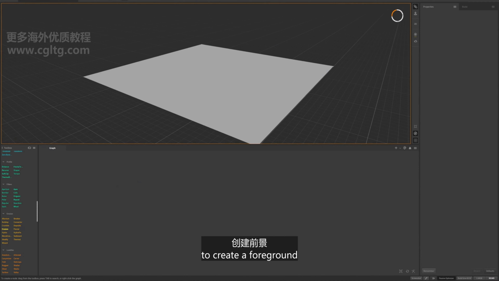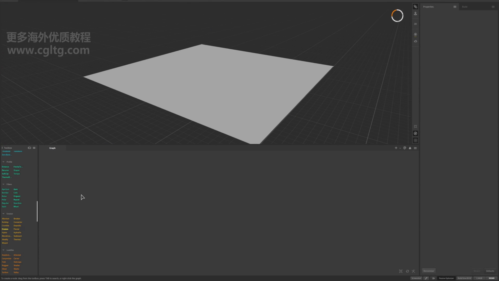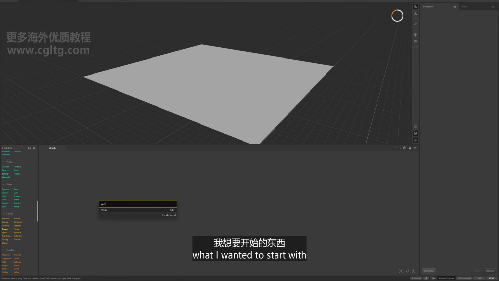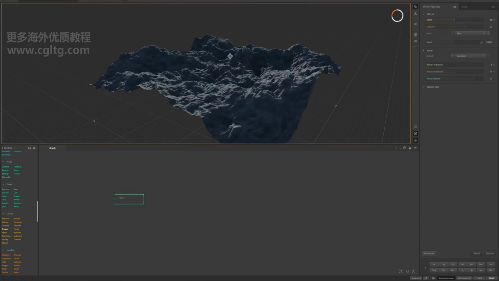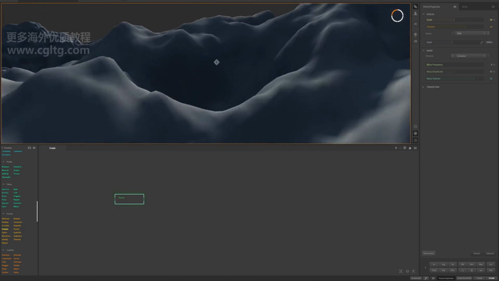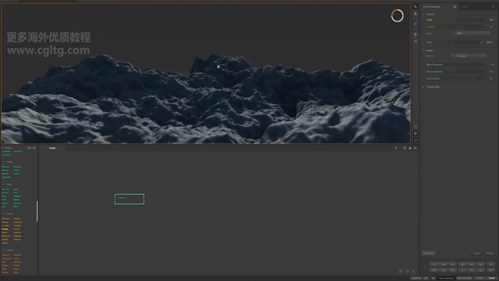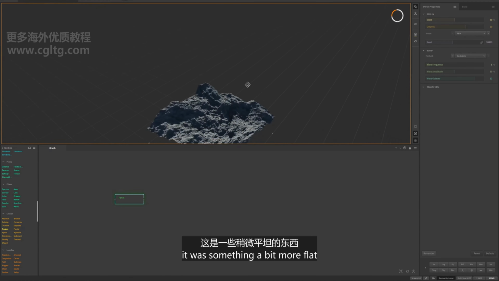So in order to create a foreground, I'm going to show you a very, very quick example of what I used for the winter cabin. For the winter cabin, what I wanted to start with was a noise. So you have your noise here. It can even be like a ground. It can be something funny, so it depends on your situation. My situation was something a bit more flat.